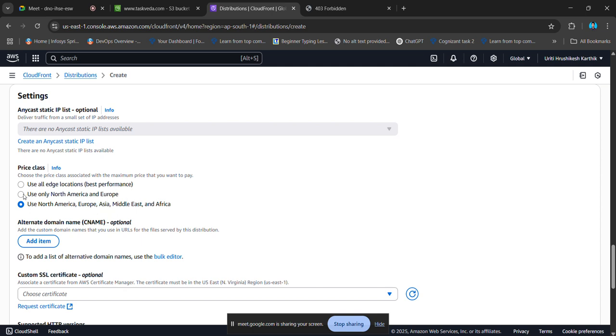But let me go with North America and Europe, because if I choose this option or this option, it will take longer to create. For you to understand, I'll go with option 1, use all edge locations, best performance, or I'll just go with this one. You need to be careful in this aspect, because as you are installing your applications in every edge location, you might be charged accordingly.